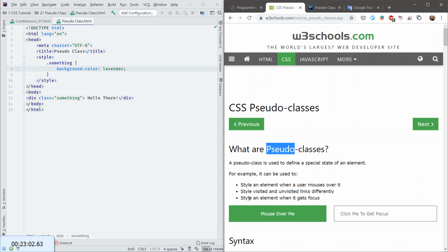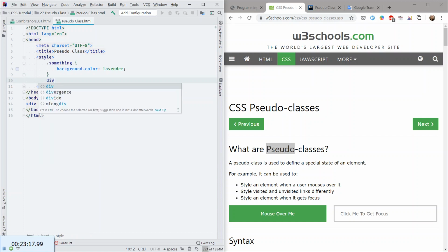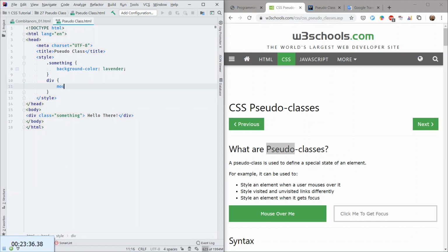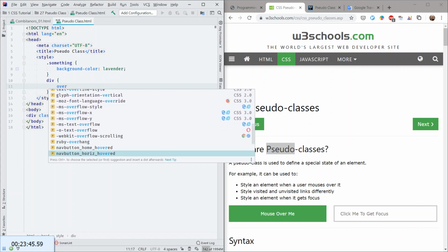Oh, so I think I know now, and that would be mouse over, no. So we will do a div, mouse over like this. Okay, I don't know.